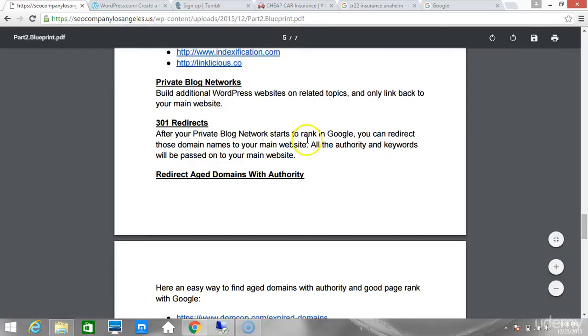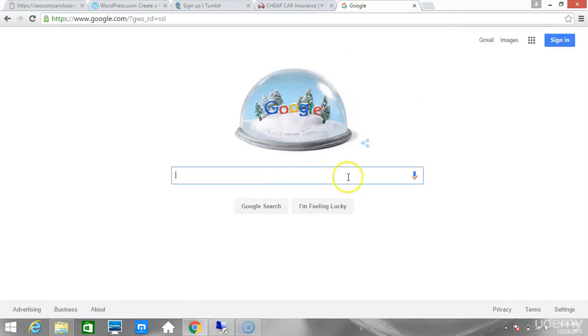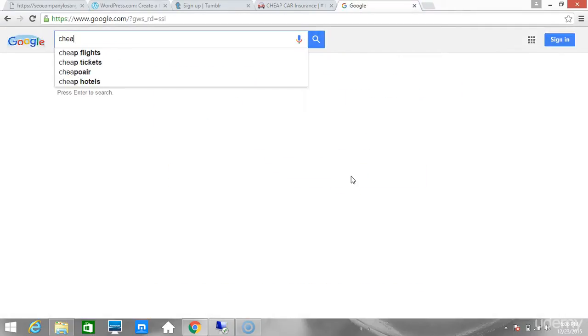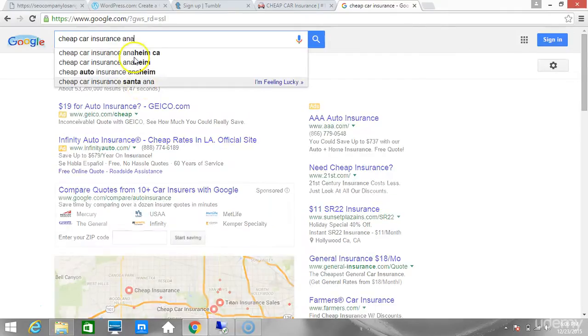And then once it starts to rank in Google, you can set up a redirect. So redirect the main domain name to your main website. And I'll show you again what happens. I'll show you the cities we have for them now, for the insurance company. So Cheap Car Insurance, Anaheim, CA.